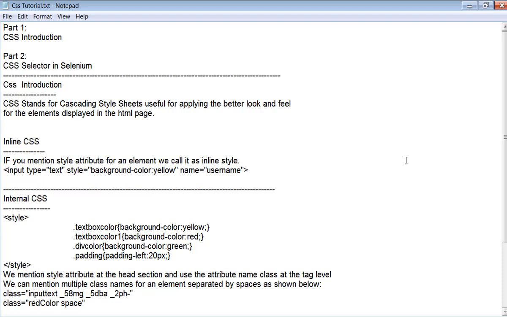In today's video, we're going to discuss how we are going to use CSS in Selenium. We have different types of locators in Selenium. One of the locators is CSS Selector. Before we move on, understand how we use CSS Selector.